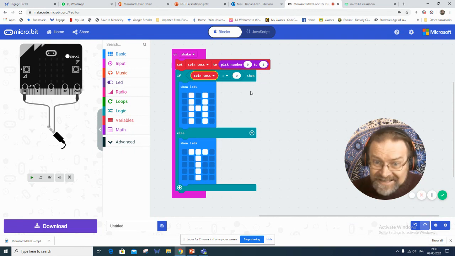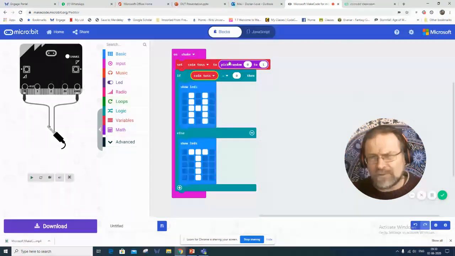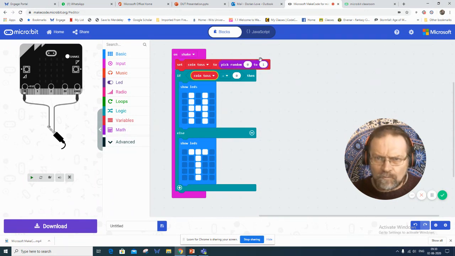Okay, so at this stage, what I normally do is run through it myself in my mind and see if the program makes sense. When I shake the micro:bit, it's going to make this variable coin toss a random number, 0 or 1, one thing or another thing. If the coin toss is equal to 0, then it's going to show the H. Otherwise, if it's anything else, i.e. 1, then it's going to show T for tails. Well, that should work. So the next thing is to run your program to test it.